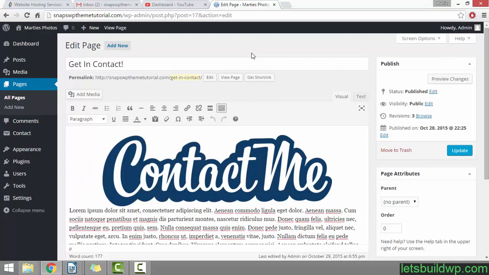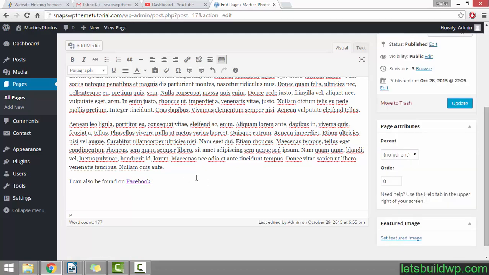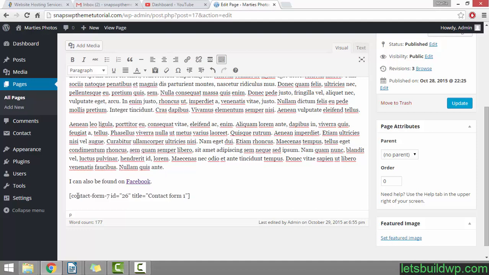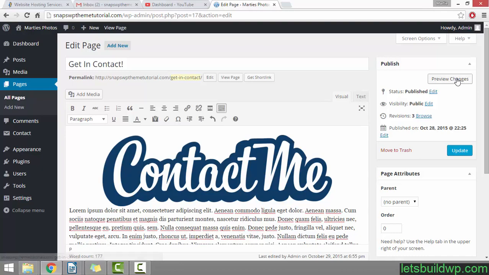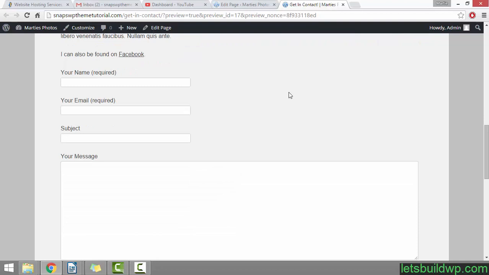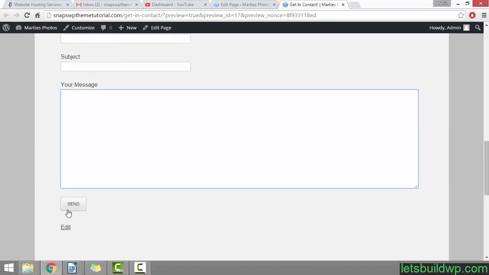Now to add this contact form, all we need to do is click at the end of our text and hit return on our keyboard, then right click with our mouse and paste the shortcode that we just copied. Now if we preview the changes by clicking Preview at the top and we scroll down, we'll see that our contact form is now on the page. It asks for our user's name, email address, subject and their message, and then at the bottom there's a button to send.